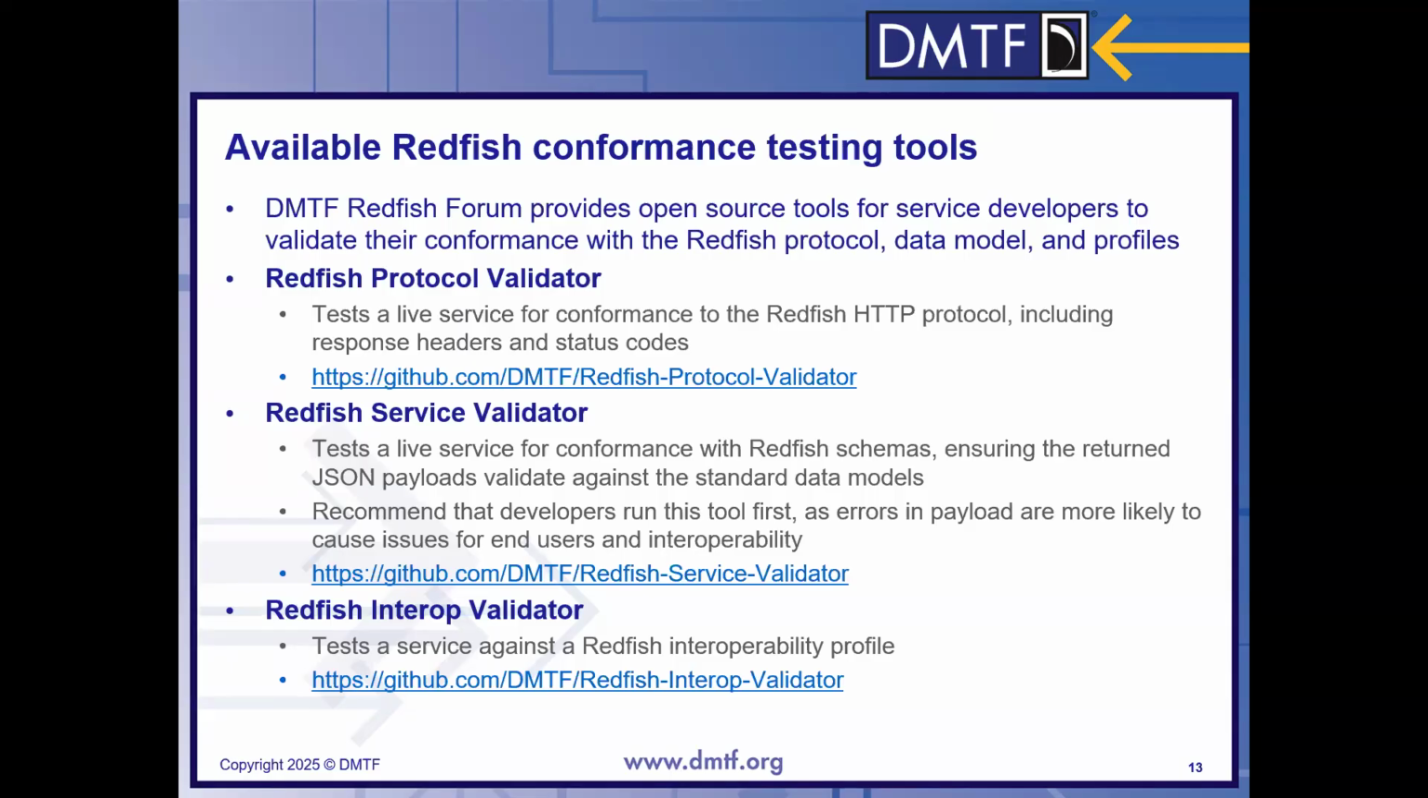Finally, we have our Redfish interop validator, which lets you test a service against a particular interop profile. So if you have an interop profile from a customer or from a standards organization that you want to test against, this is a built-in way to do it, just going to this URI.